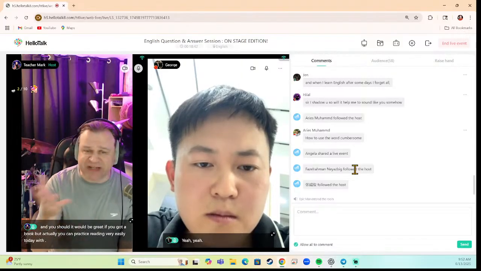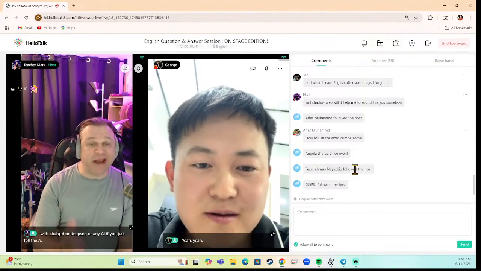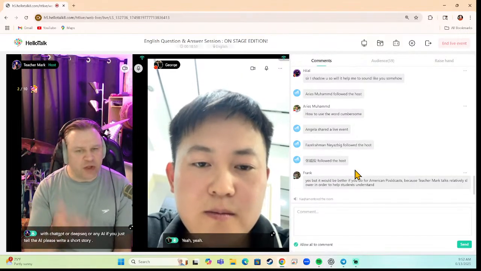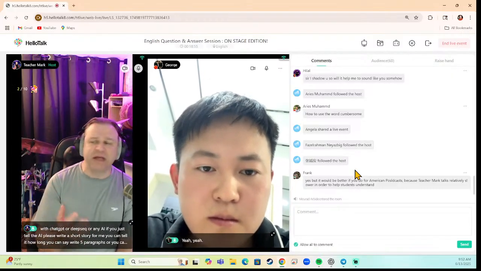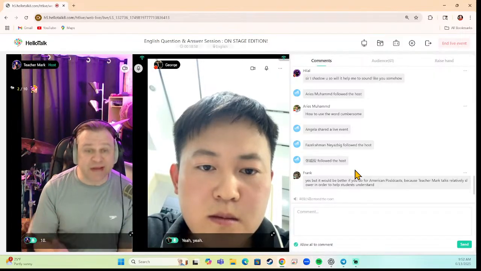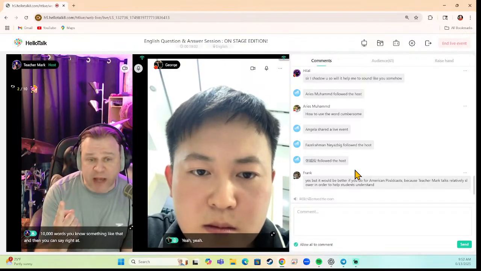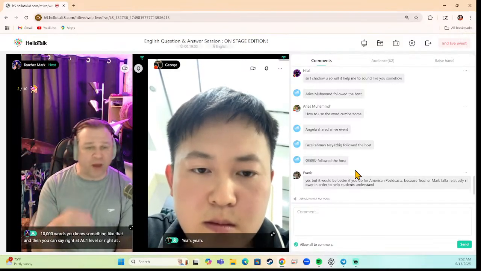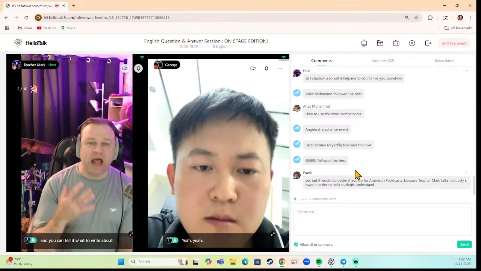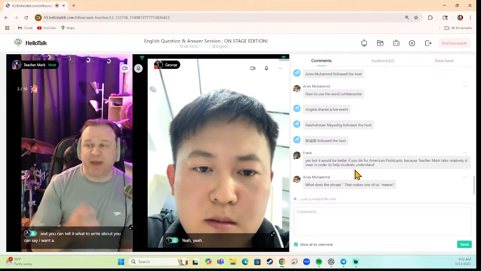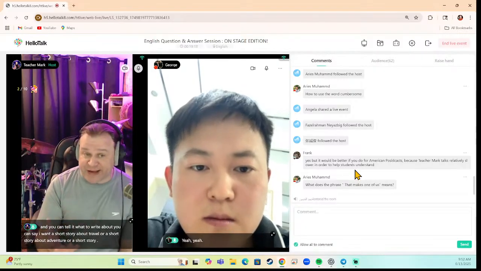with ChatGPT or DeepSeek or any AI. If you just tell the AI, please write a short story for me, you can tell it how long. You can say write 5 paragraphs, or you can say write 10,000 words, something like that. And then you can say write at a C1 level, or write at a C2 level, or write at a B1 level, and you can tell it what to write about. You can say, I want a short story about travel, or a short story about adventure, or a short story about romance, right?